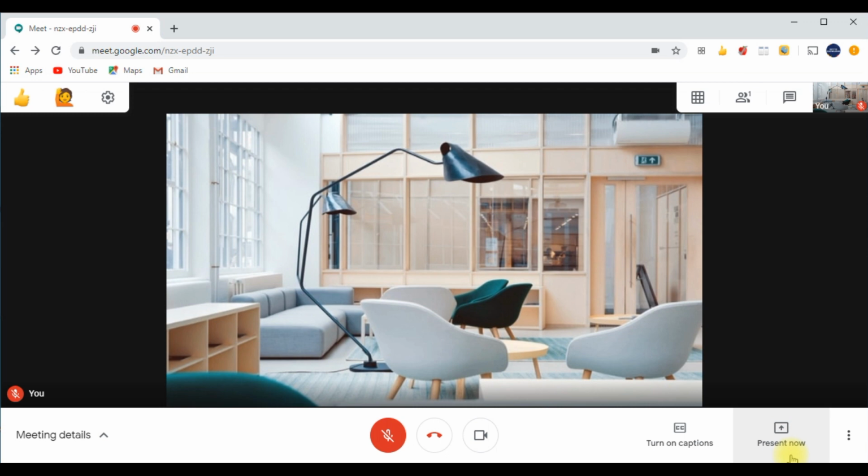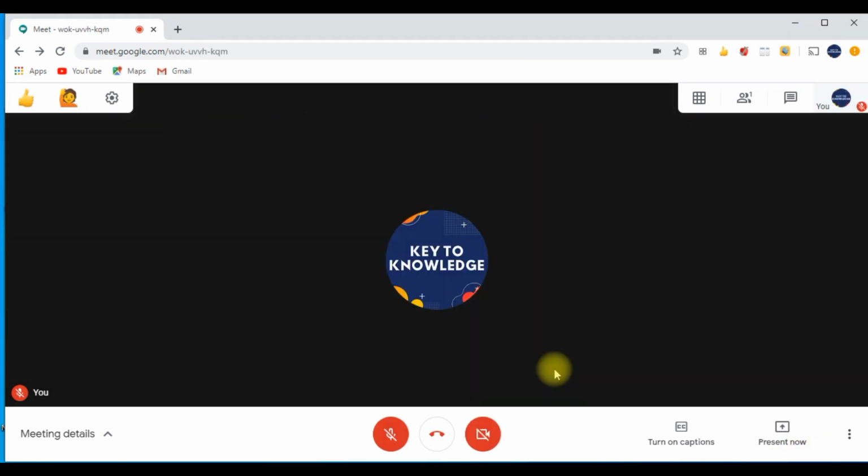I think this is a useful extension. So try all these extensions and use them in your classroom. These are some important Chrome extensions that teachers can use in Google Meet. Not only teachers, anyone can use them, but I think they will be more useful for teachers.